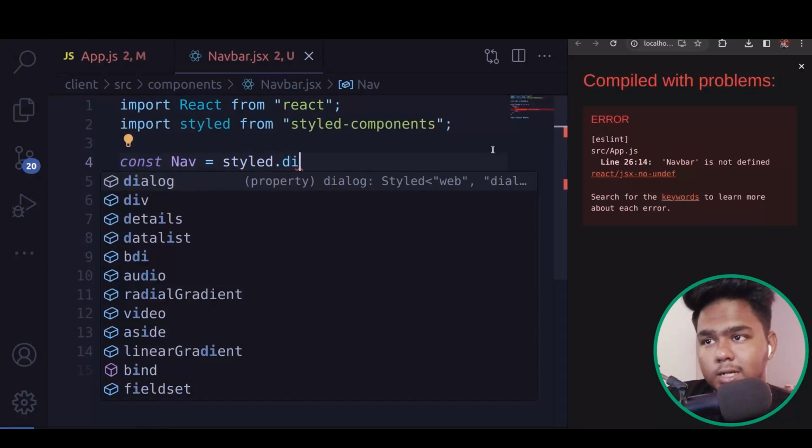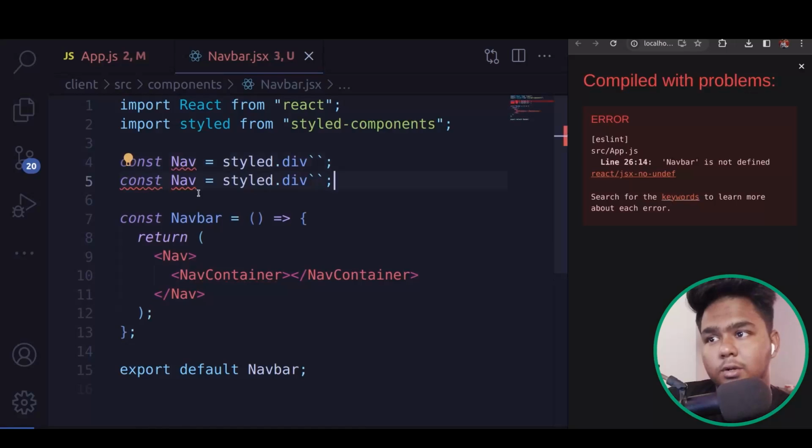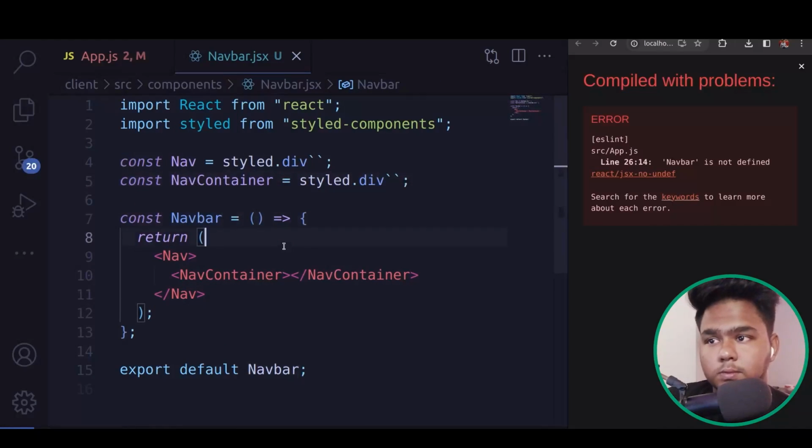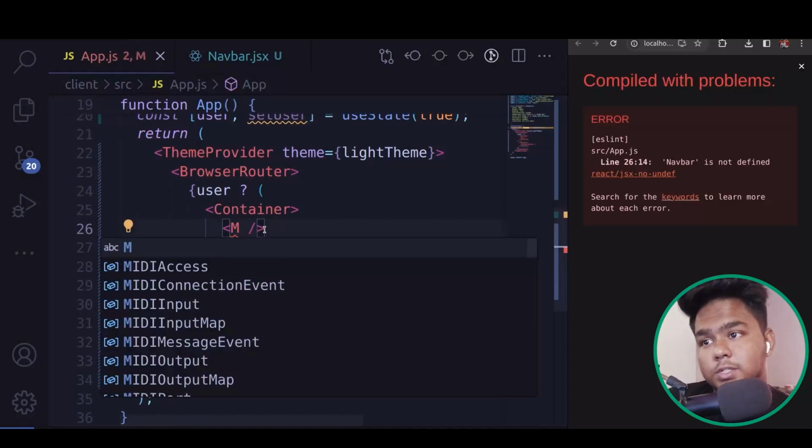So nav would be a style.div and nav container would be a style.div. Okay, so nav and nav container are done, and the next thing we can do here is reload and see. Let us first import the navbar so we can see how the changes are coming.